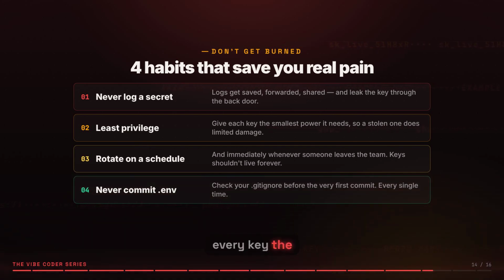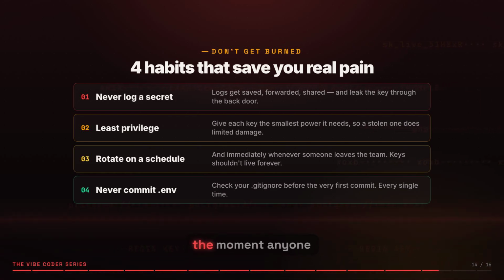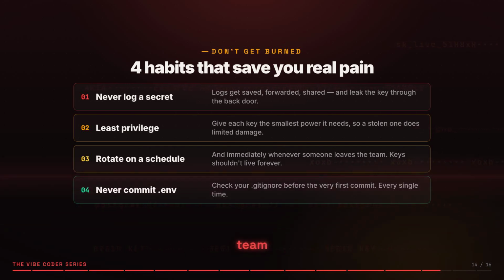Second, give every key the least power it actually needs, so that a stolen one can only ever do limited damage. Third, rotate your keys on a regular schedule, and immediately the moment anyone leaves the team. And fourth, never ever commit that secrets file. Glance at your ignore list before your very first commit, every single time, no matter how small the change feels. Nearly every disaster in this space traces straight back to one rushed, careless push. Slow down for 2 seconds, and you dodge every last one of them.